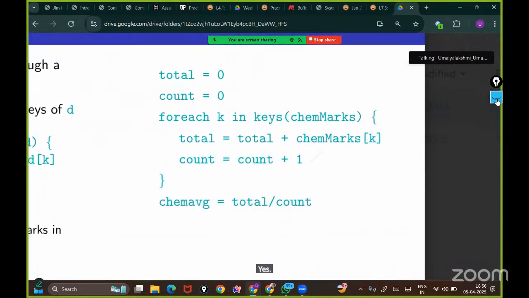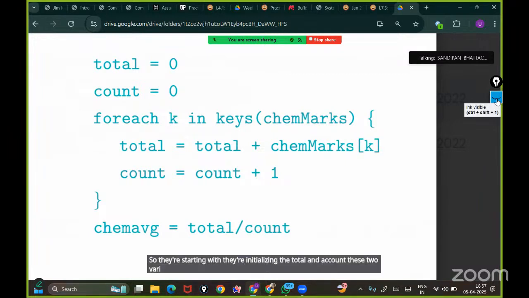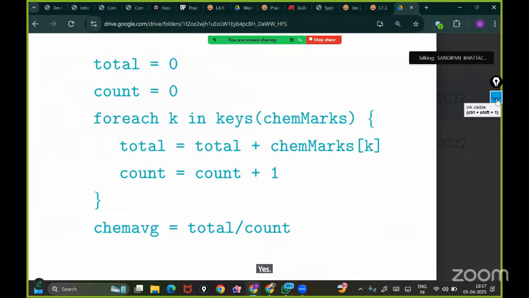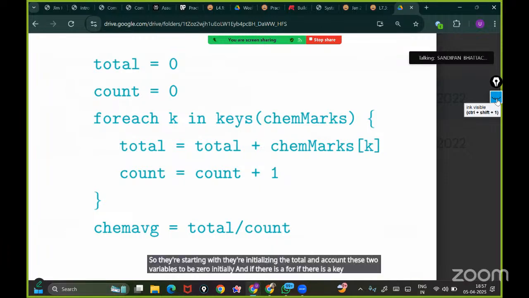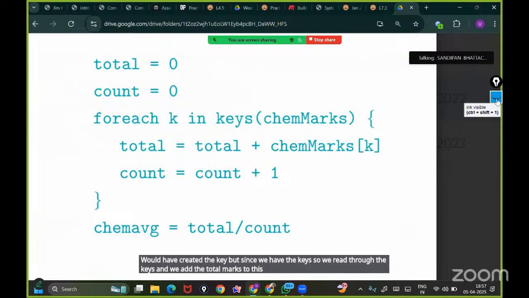So here, what are they trying to do? Can anybody say that? They are calculating the average of the chemistry marks. They're initializing the total and count, these two variables, to be 0 initially. Had there not been a key in the chemistry marks dictionary, we would have created the key. But since we have the keys, we iterate through the keys and add the marks to the total variable. And for each one, we increment the count.